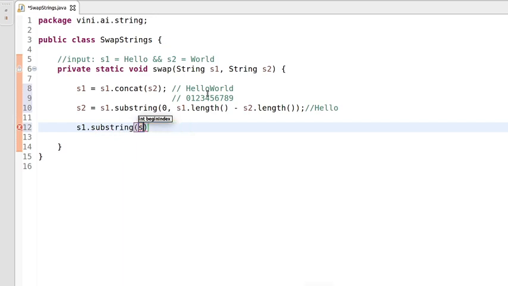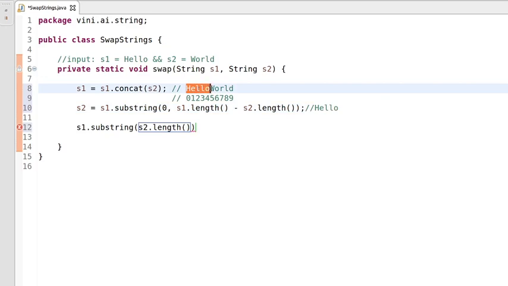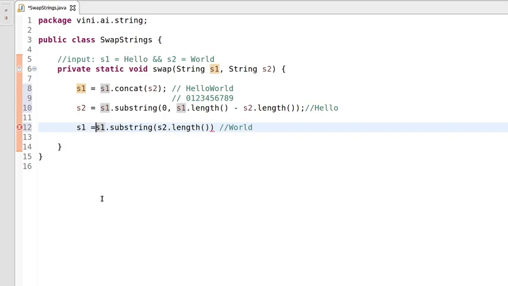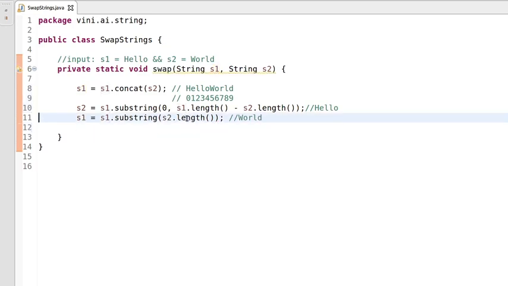Here we are passing s2 dot length. s2 length is 1 2 3 4 5. So we start extracting from 0 1 2 3 4 and 5. See, 5 is here at w. It will start extracting from here till the last index of this s1 string. So we will get world, and we are storing this same into s1. So we are done with this small logic.